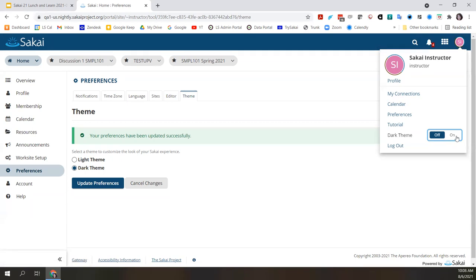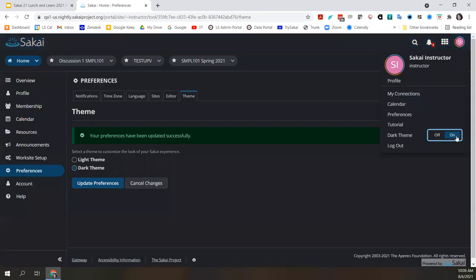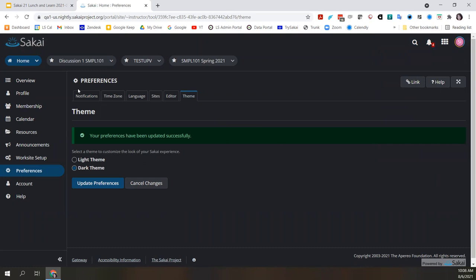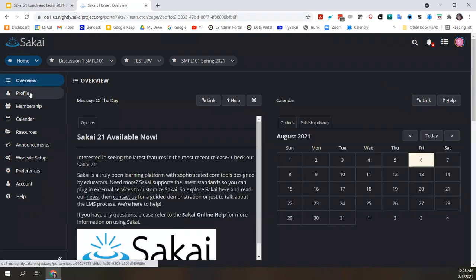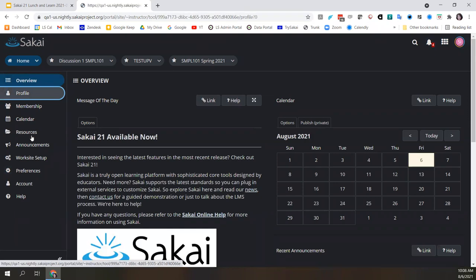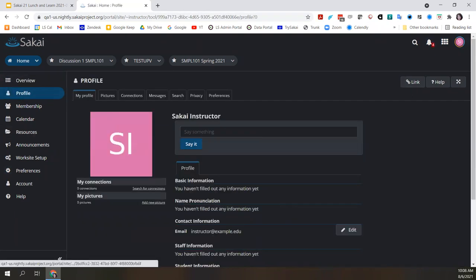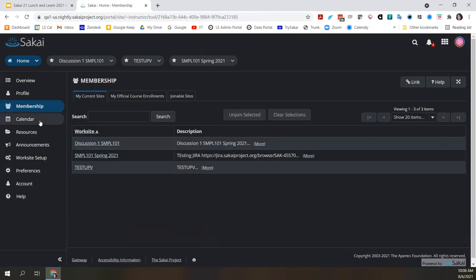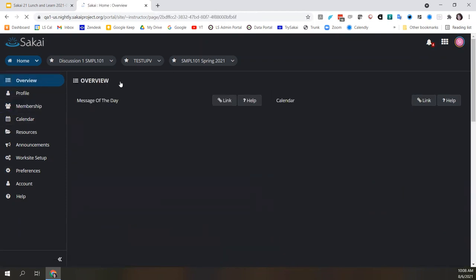I'm on nightly, by the way. So this is our test server. So I'm going to toggle back to on so you can see what it looks like. And if you navigate to different tools, you'll see that everything's a dark background with light text, and it looks quite nice.